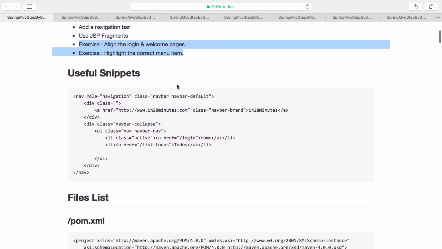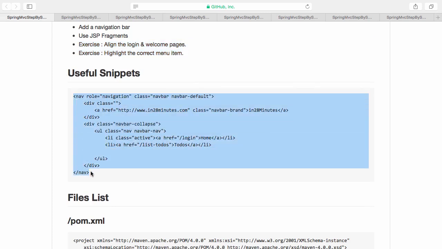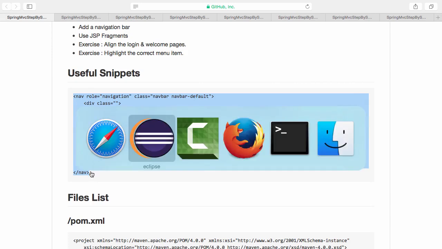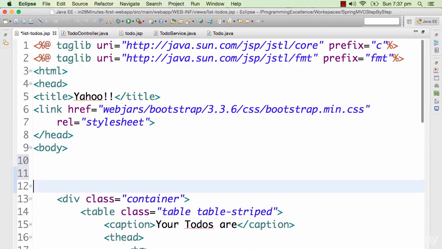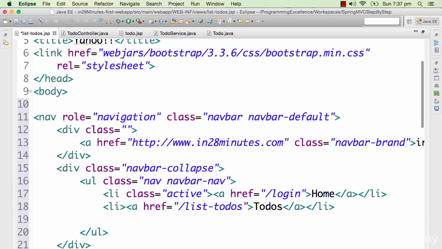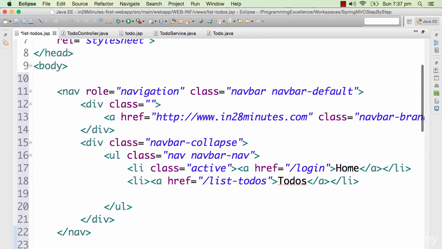So we want to add a navigation bar. What we did is we created a simple navigation bar in here. Let's go ahead and add this to the list to-dos page. So in the body, I'm adding the navigation content in. Actually, the navigation content which is present in here is quite simple. There's not a lot of stuff in here. The important classes in here are navbar and navbar-default.